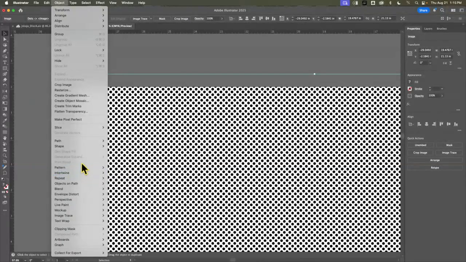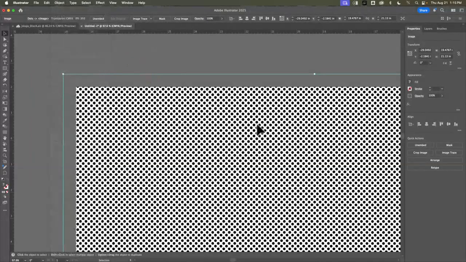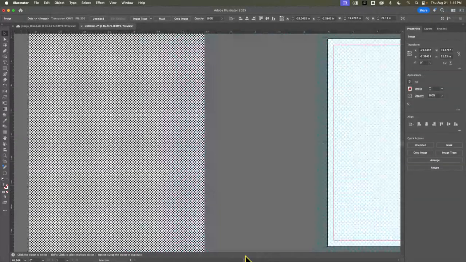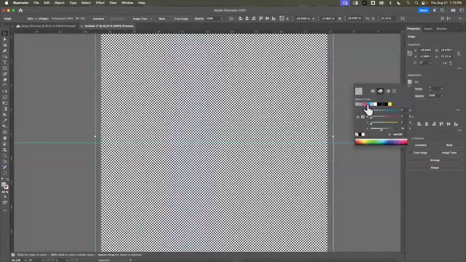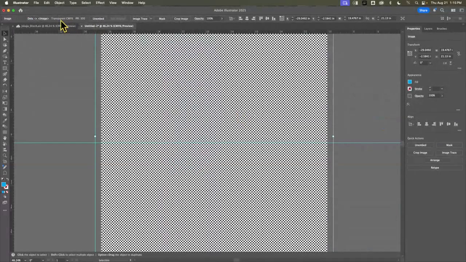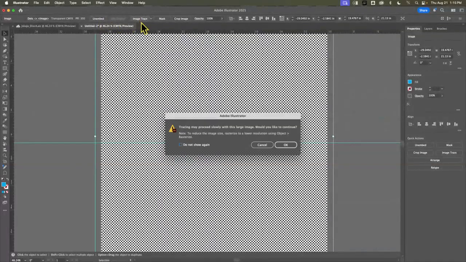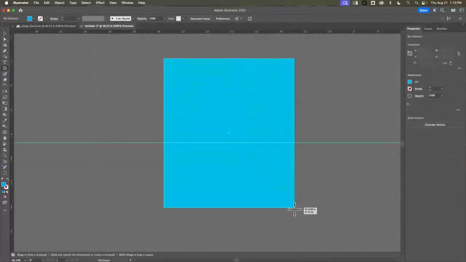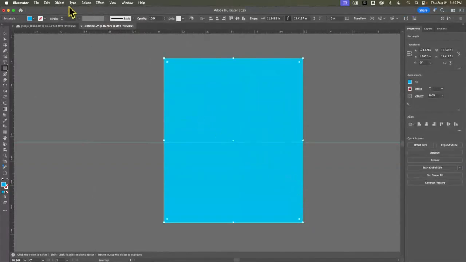Oh, it didn't do it for me. All right, well, I'm going to keep going with this. Let's fix that, because it should have expanded it. Image trace. Cancel. Oh, I've had this work before. Or if I just do it with this, let's do that.